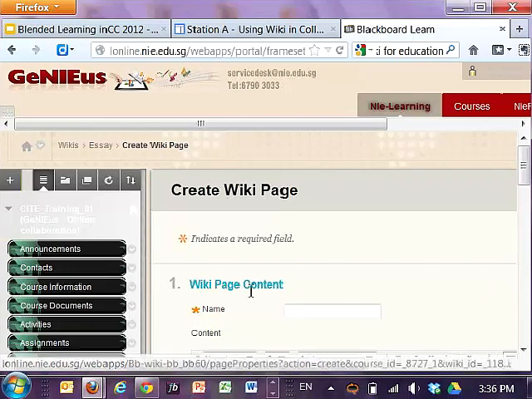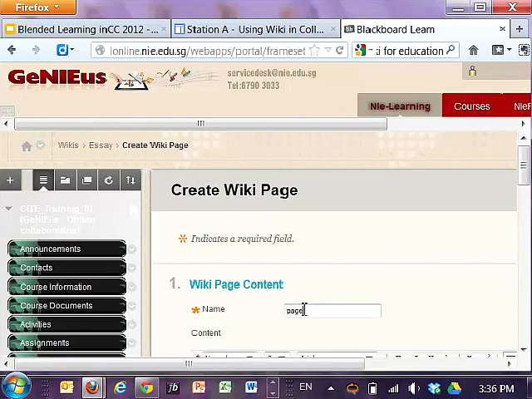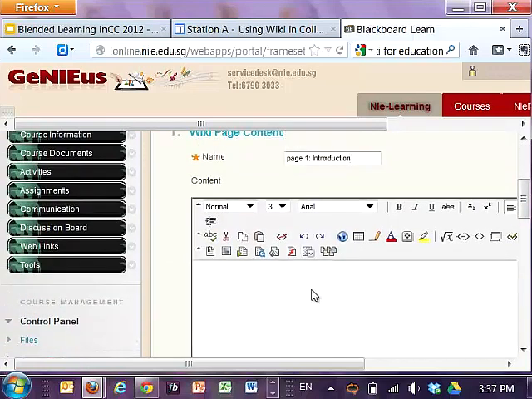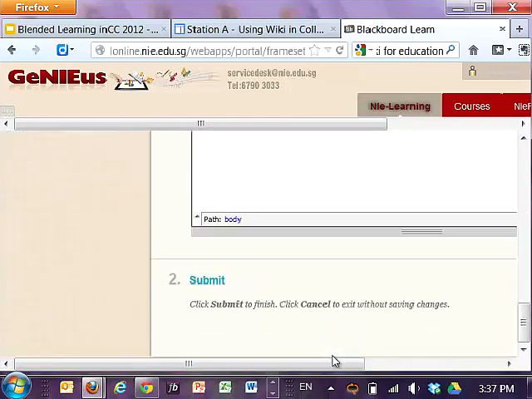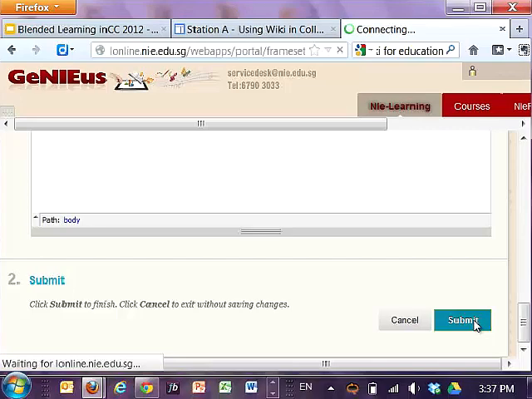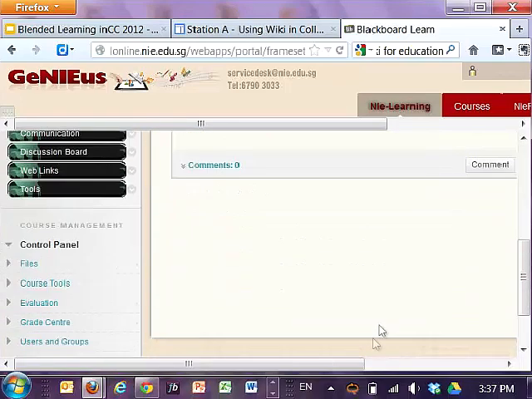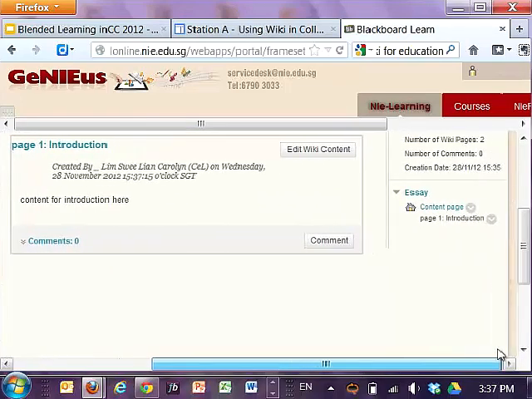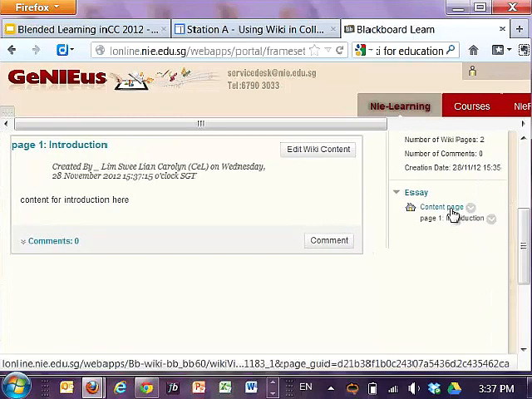So it's the same steps. So this is page 1. What's the title? Introduction maybe, and then they can do some text. After you finish the first one, you go to the next page. You create another wiki page. So that's how to create a subpage.